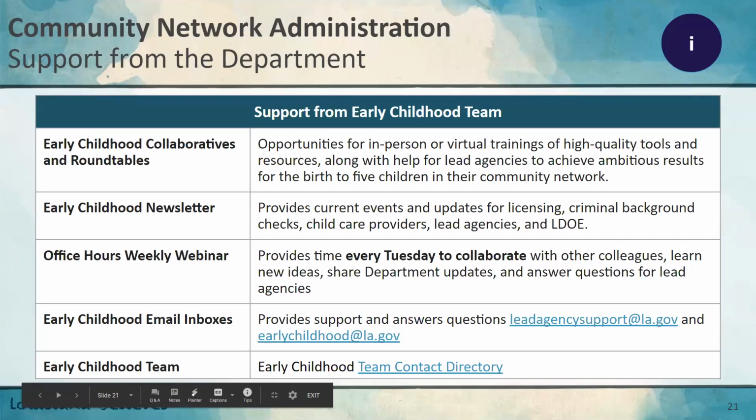There is also an early childhood newsletter, which I imagine most of you get. This newsletter provides current events and updates for licensing, criminal background checks, child care providers, lead agencies, and other departmental information. We also have an office hours weekly webinar. We strongly encourage you to attend that. That is every Tuesday. And this allows you to have time to collaborate with other colleagues, learn new ideas, get department updates, and get questions answered about lead agency responsibilities.